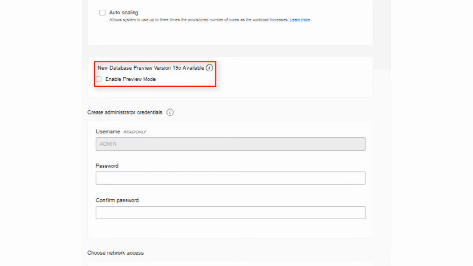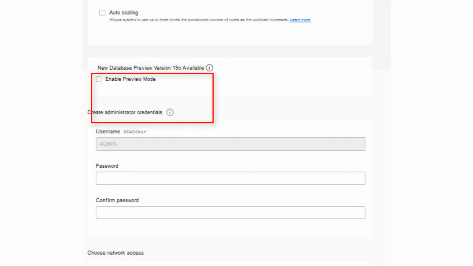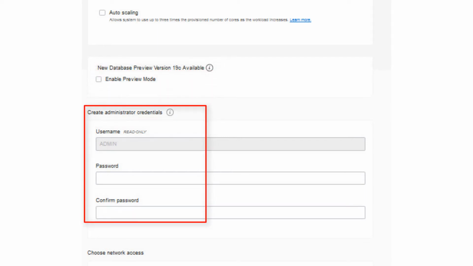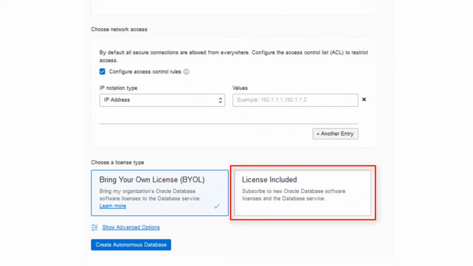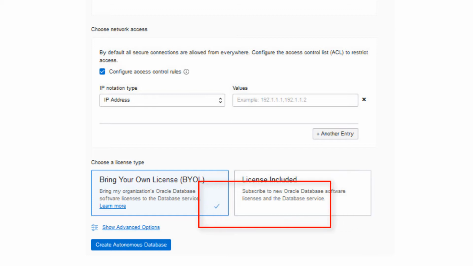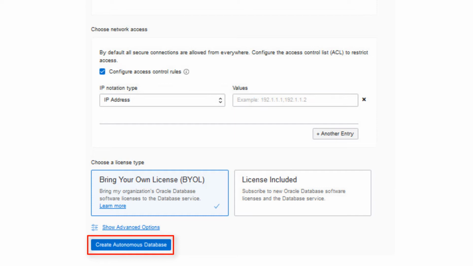Oracle periodically provides previews of upcoming autonomous database version upgrades. Previews are not available with always-free databases. Specify an administrator password for the admin user of the database. For license type, always-free databases require the License Included choice. This enables production and non-production usage of the database at no cost for an unlimited time. Lastly, click Create Autonomous Database.